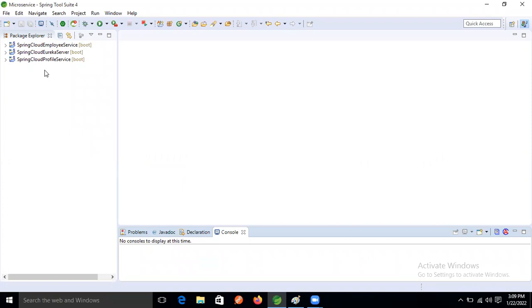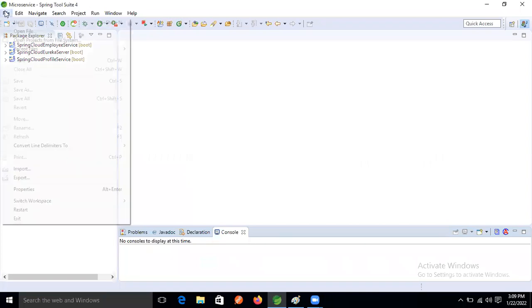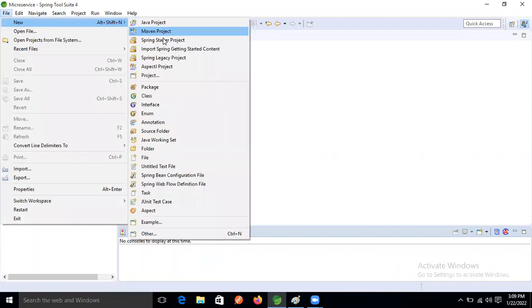Whenever we are working in microservices, just one thing, guys: minimum we need three applications. Then our microservices application will work. Okay, so now let's give another name: Spring Cloud Load Balancer Eureka. First let's create one project now, guys.